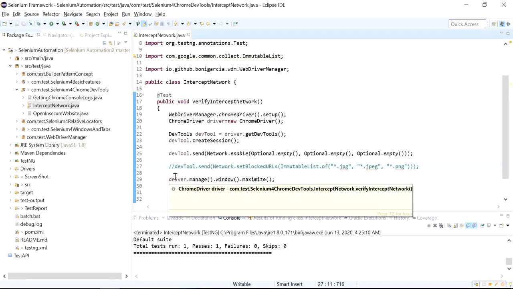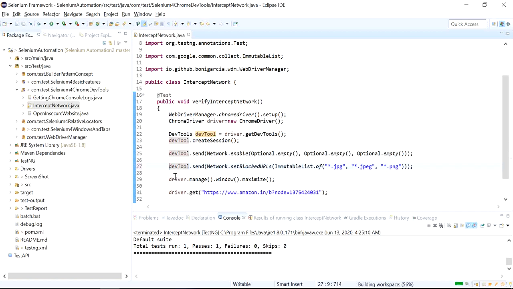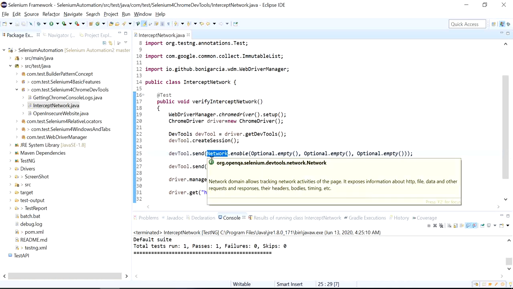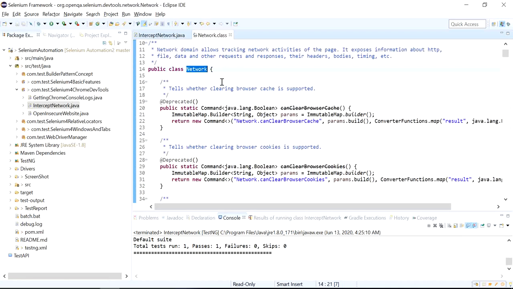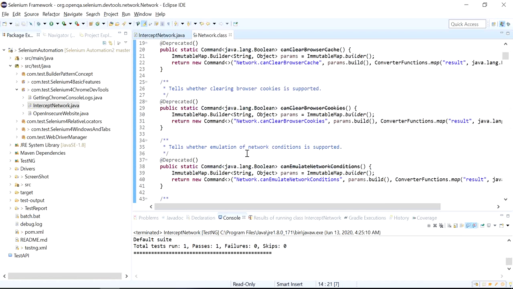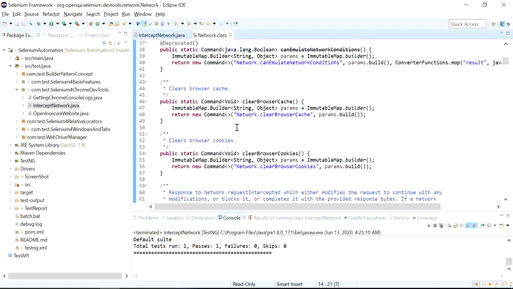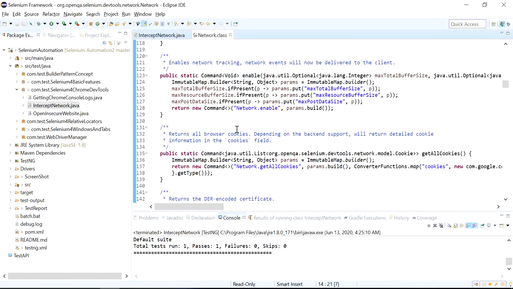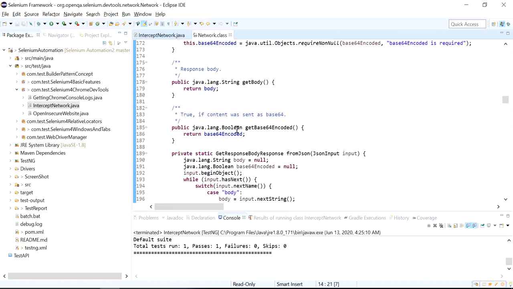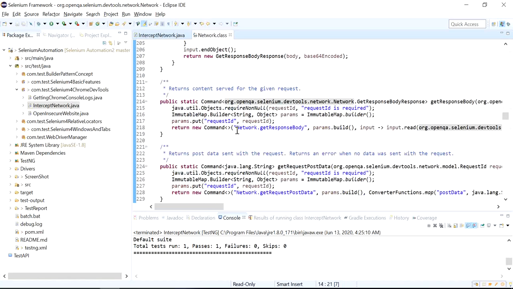Now I am going to uncomment this line, and this is the code. We can see here a devTools, and one more thing, here I am using the Network class. Let me go to this class. We can see the Network class, and here you can see many methods like command. So these are the methods that exist in this class.